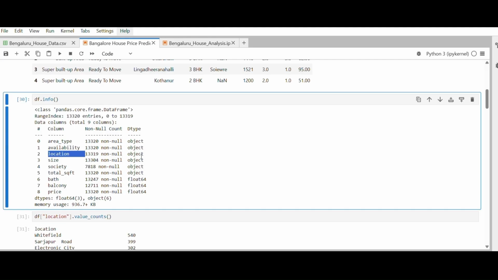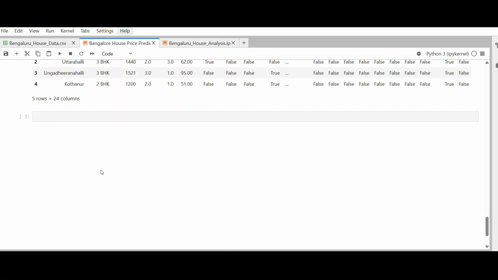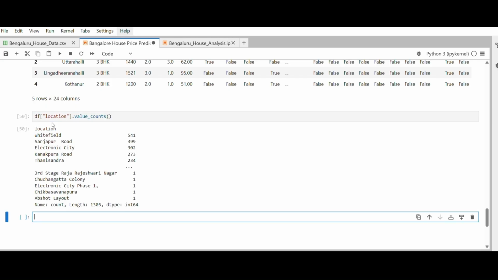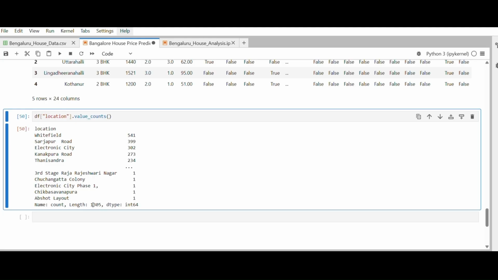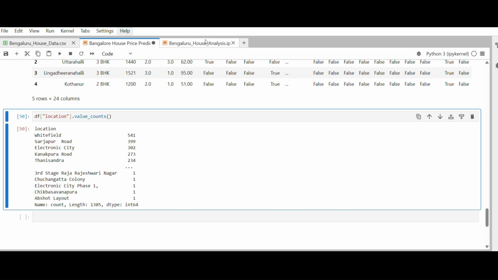Now location, this is also object. Okay, for location, checking the unique values. Location, value counts. There are 1305 unique locations. This is very big. So what shall we do?